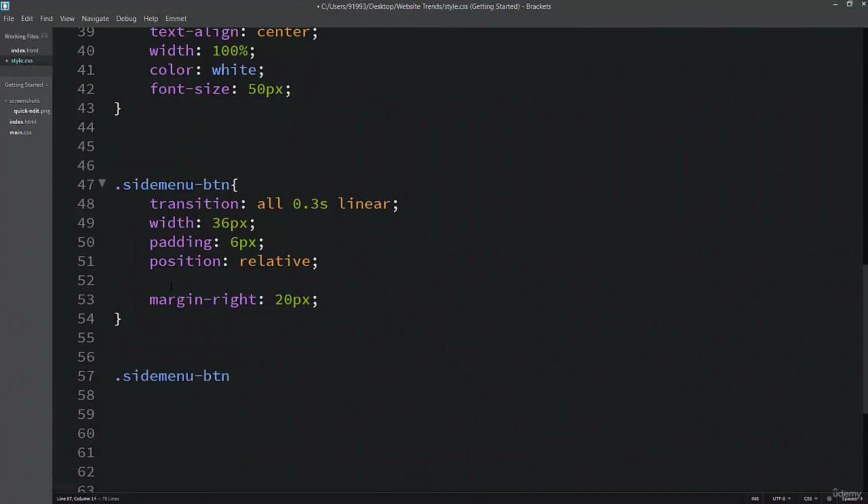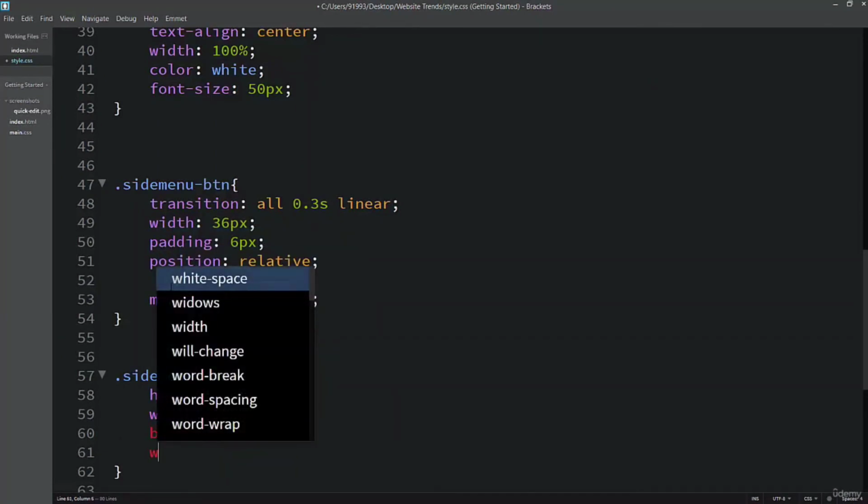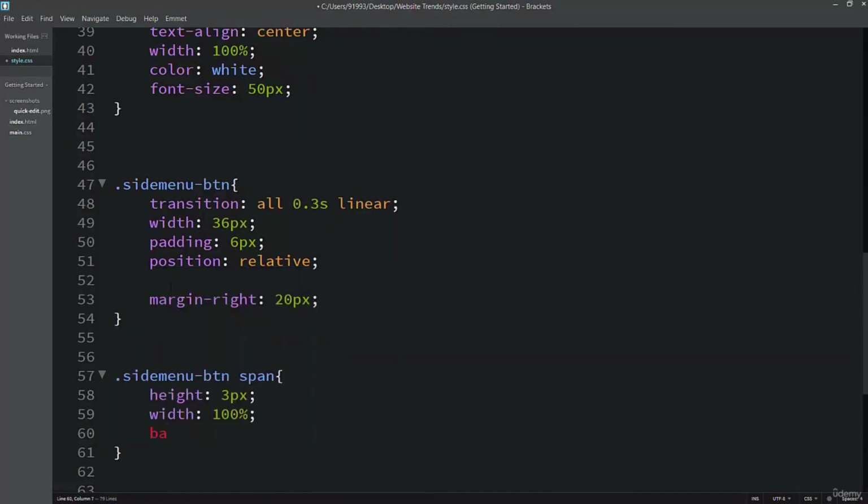Here I am putting side menu btn and it is containing a span tag. This span tag will get a height like 3 pixel and width should be 100%. Now I am going to put in some background color like white. Display should be block. If I show you, as you can see, it is coming like this.